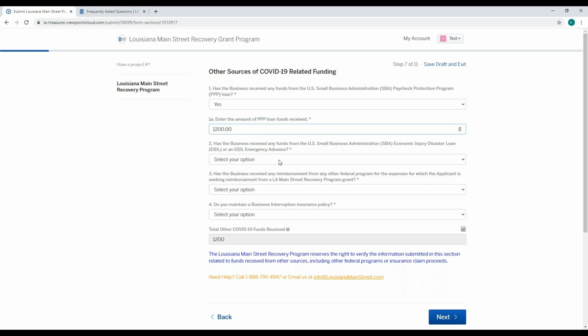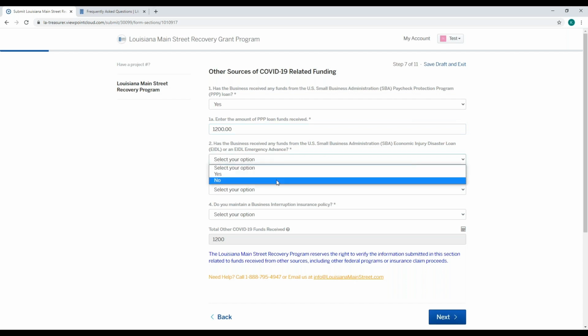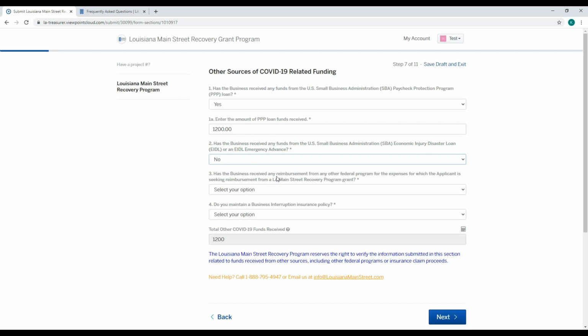Question 2. Has the business received any funds from the U.S. Small Business Administration Economic Injury Disaster Loan or an EIDL Emergency Advance? Has the business received any reimbursement from any other federal program for the expenses for which the applicant is seeking reimbursement from a Louisiana Main Street Recovery Program grant?